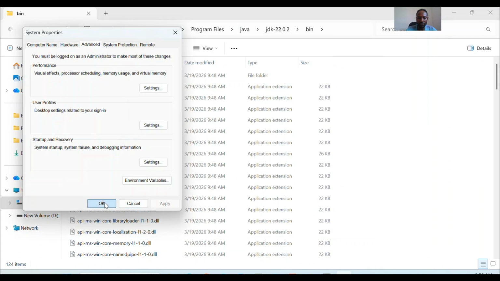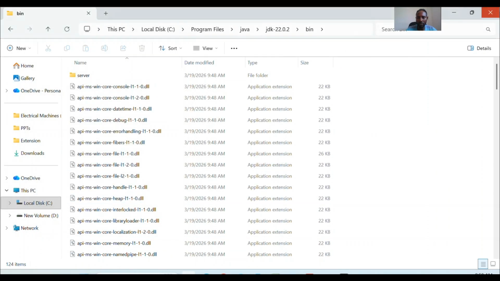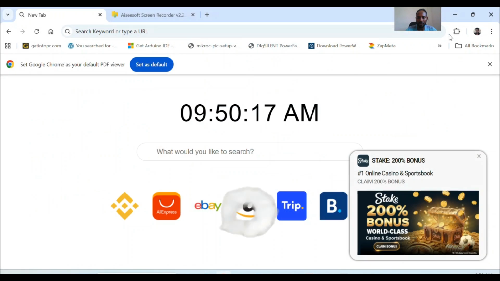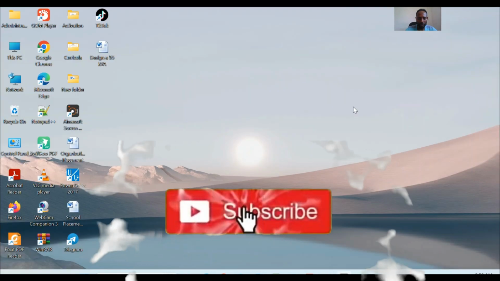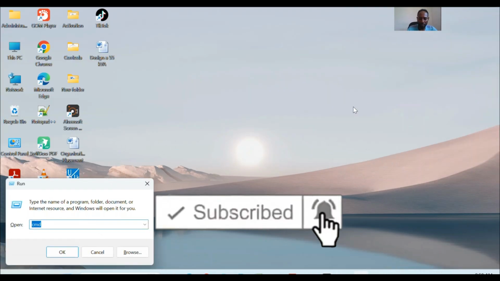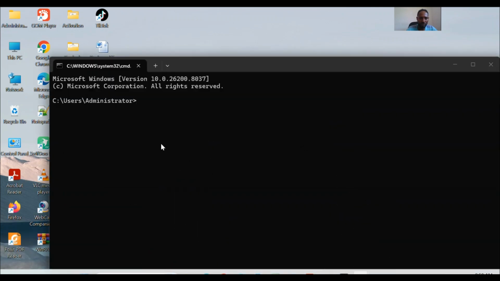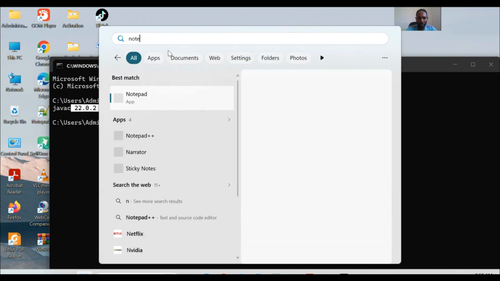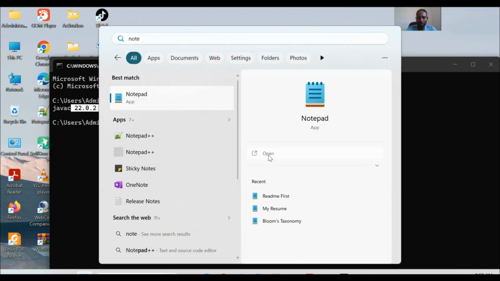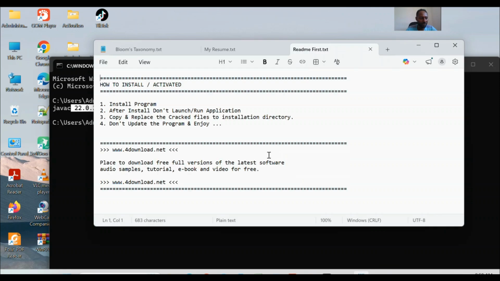Okay, click OK. Then I will check in the command prompt, Windows R, then javac -version. Yeah, I have installed Java version 22. So right here I can write Java programs and compile them through the command prompt.